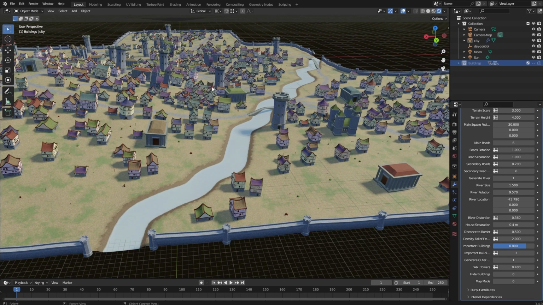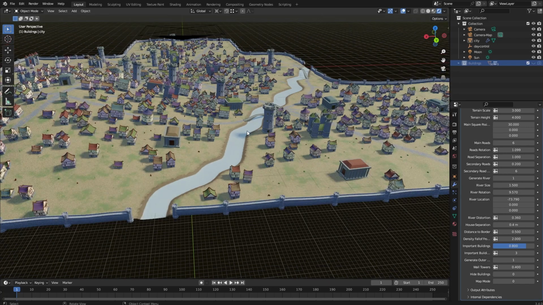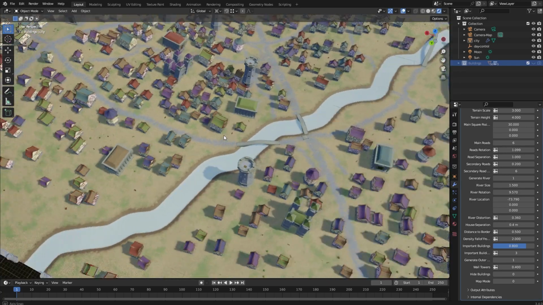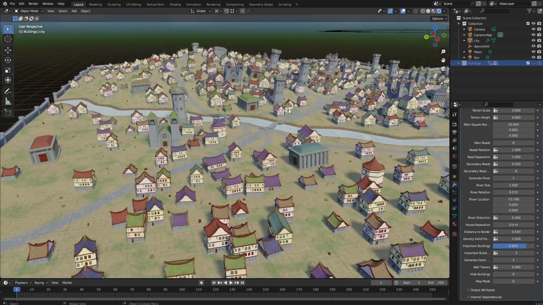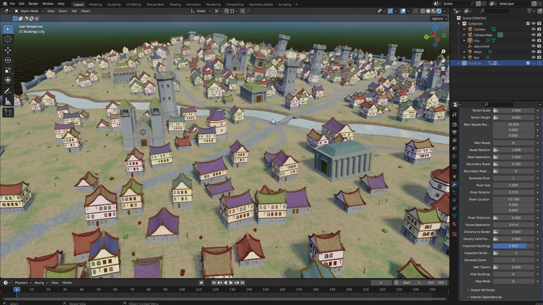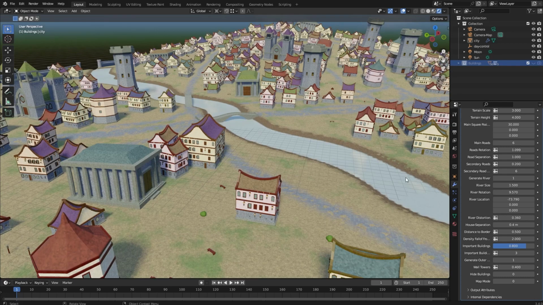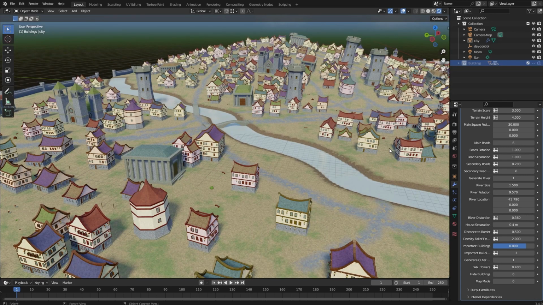So what are the uses for this? You might be thinking. Basically, you have two uses. One is to take cool screenshots, or if you have an animation project and you want to have a city, there you have it. Or the main usage for this is the map mode, this option at the bottom.